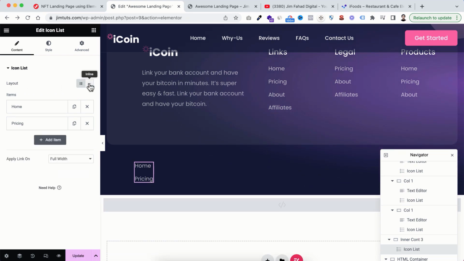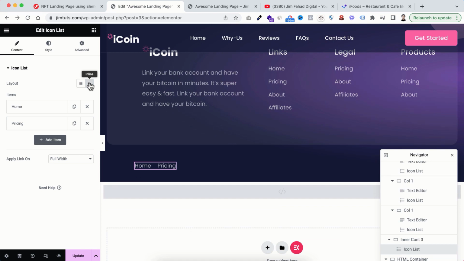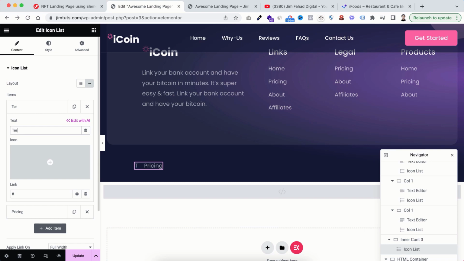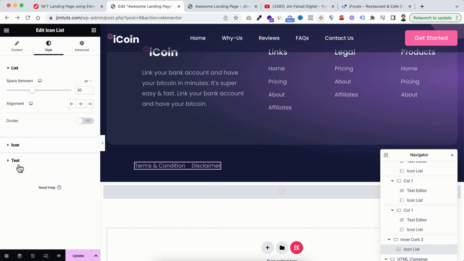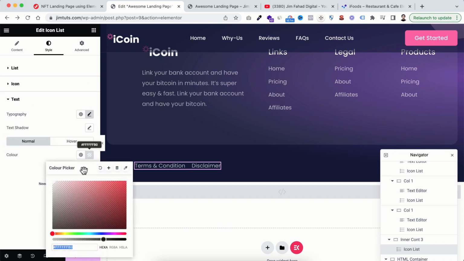make its layout inline, so select it as inline, and here you can add some copyright text. So here let's say you can link your terms and conditions page's link, and maybe you may have your disclaimer page, so something like that. Okay, so I just wanted to make it kind of real text, and here if you want you can change the font size or other things. Let's say I just wanna change its color to white without any transparency, so just like it.